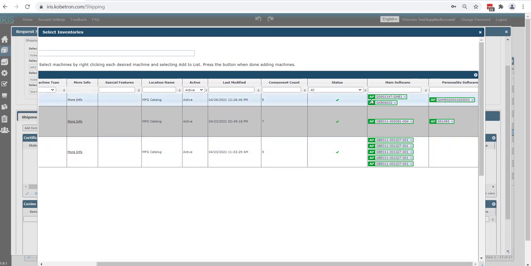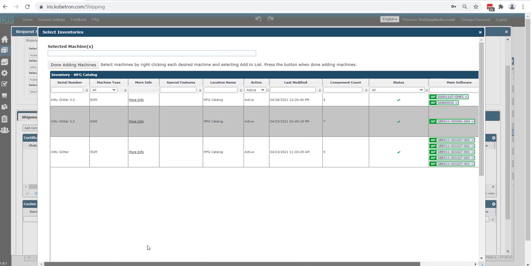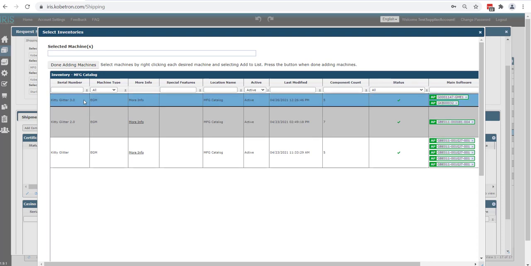The software is approved for this jurisdiction. You can tell that because it has AP for approved and it's in green. If it was a non-mandatory upgrade, it would show up in yellow, and anything that's revoked would show up as red. So to select the machine, you just click on it. Once it's highlighted, you right-click and say Add to List. The machine shows up here under Selected Machines, and when you're done, you just say Done Adding Machines.